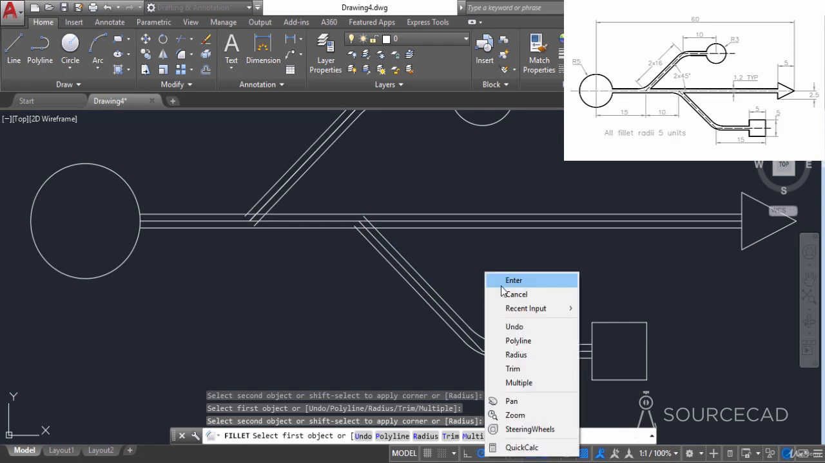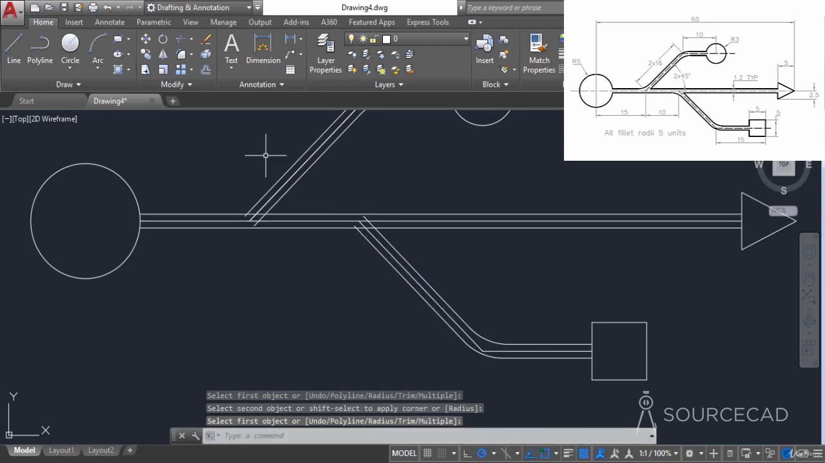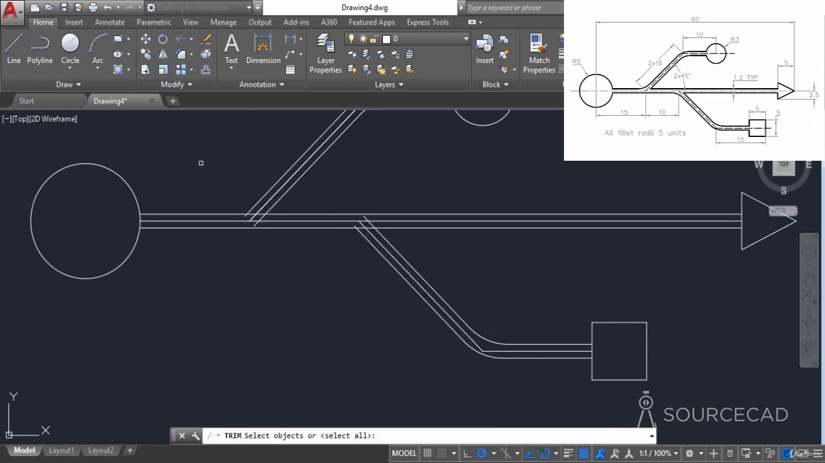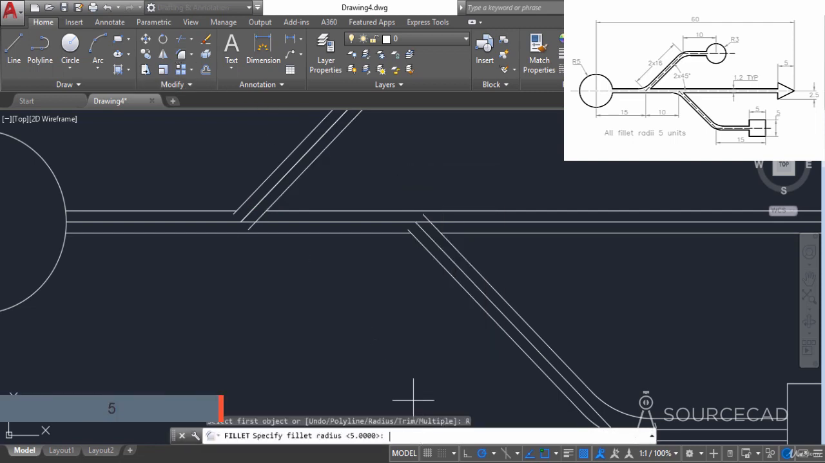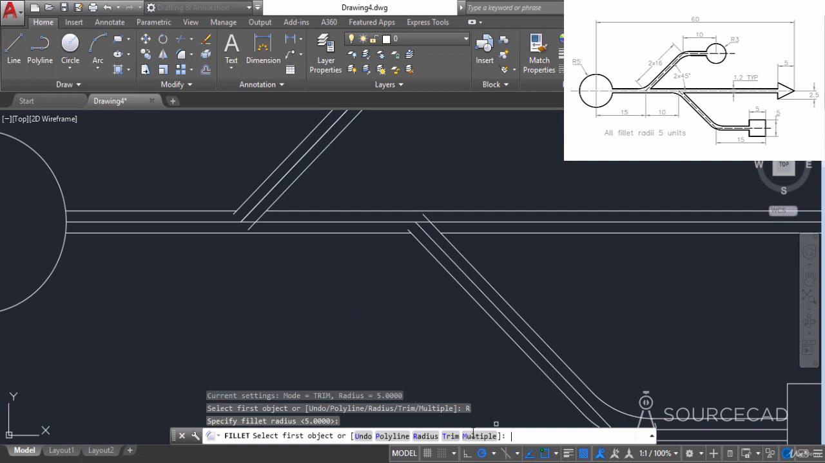Now we need to trim some of the geometries before we could add fillet here. So I'll go to trim, press enter and now I'll trim this part here and this part here. Now we can add the fillet. So go to fillet, radius, it should be 5 and multiple option should be checked. And now this line, this one. Similarly, this line and this line here.